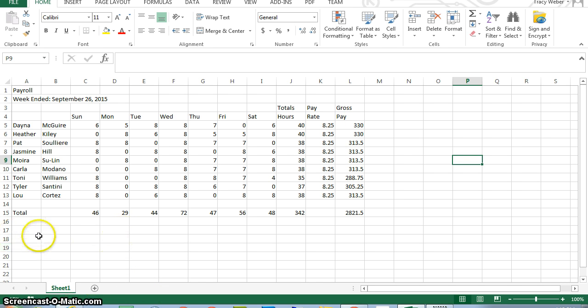So make A17 your active cell, and I'm going to type hours and press Alt-Enter. Hold down the Alt key and hit Enter, and then proof. Okay, that allows you to have a 2-line, like a line break, in the cell.